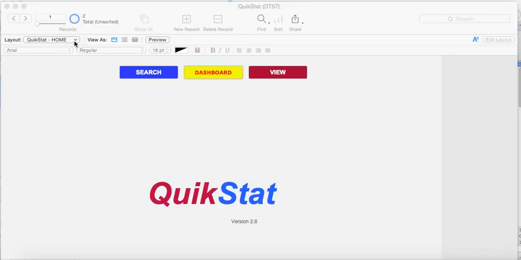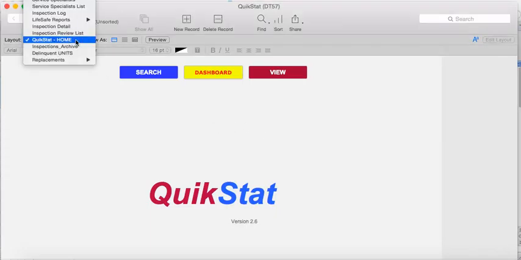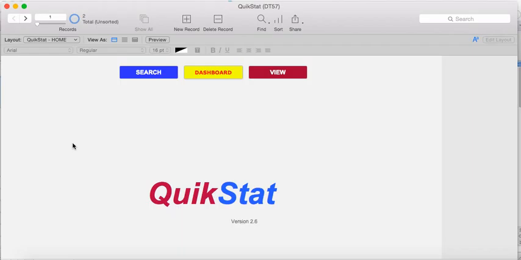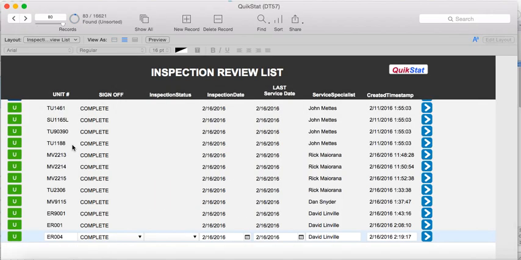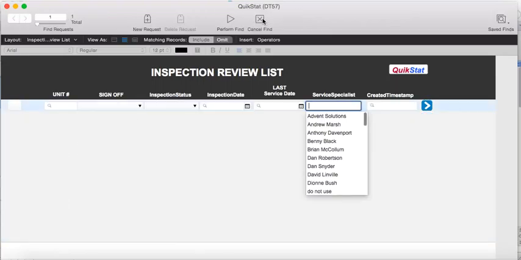I'm now going to show you from the layout menu the inspection review list. The inspection review list is what the office staff uses to confirm service by the people out in the field checking it.